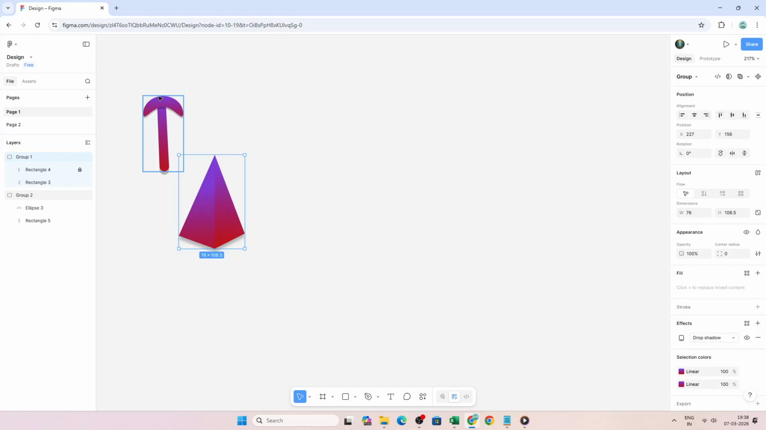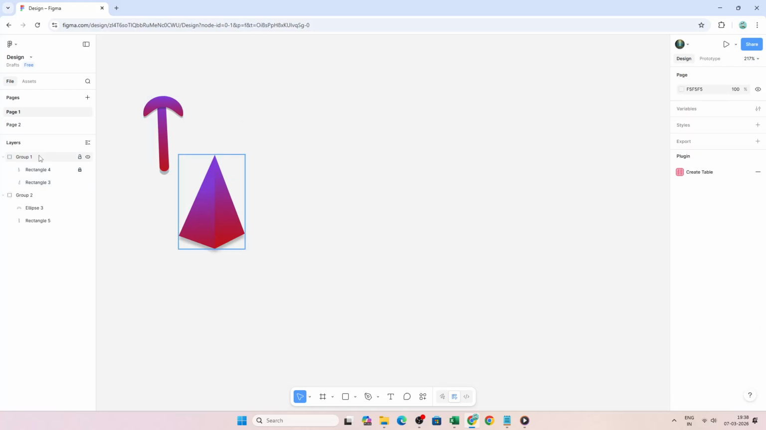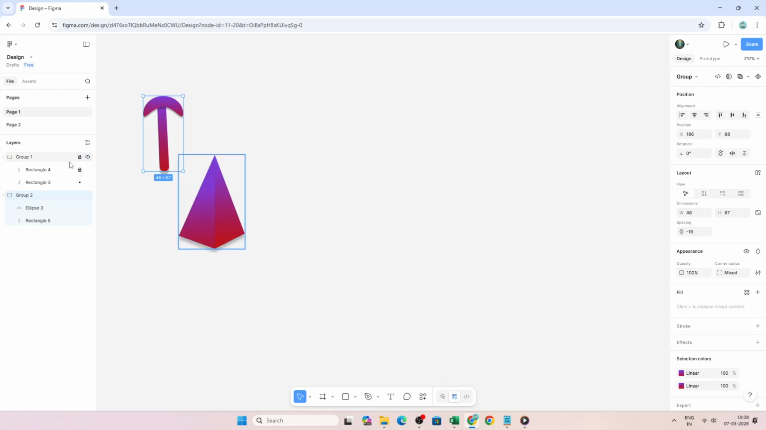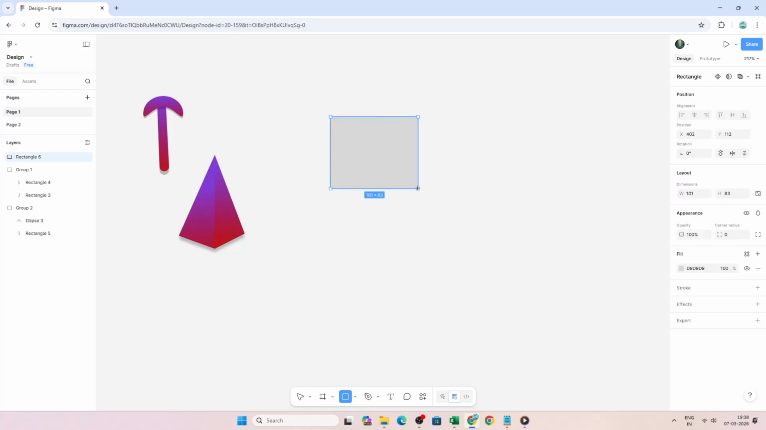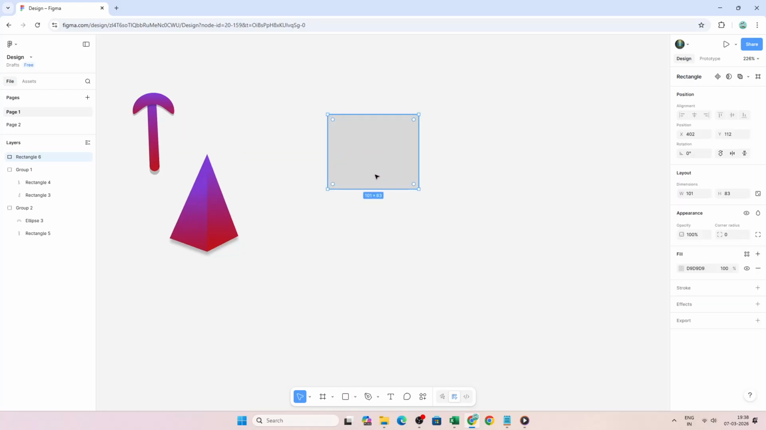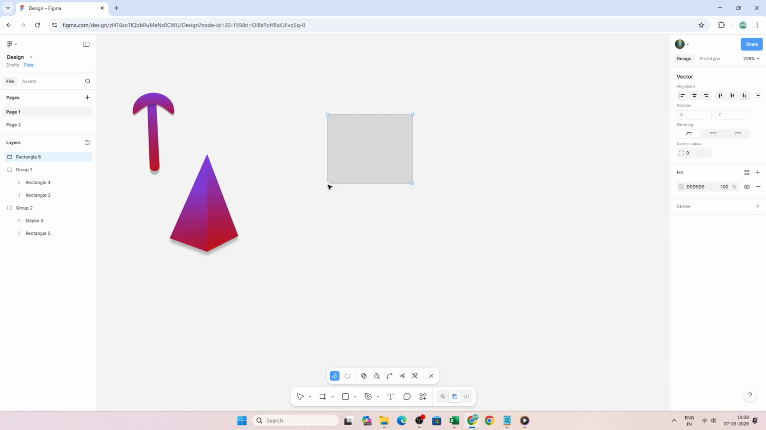Now begin creating the base structure using simple shapes. Think in volumes rather than details. Use circles, rectangles, and rounded rectangles to map out the big forms of your object. Hold Shift to make perfect circles and squares and use the corner radius to gently round edges where needed. Keep the shapes simple and clean.